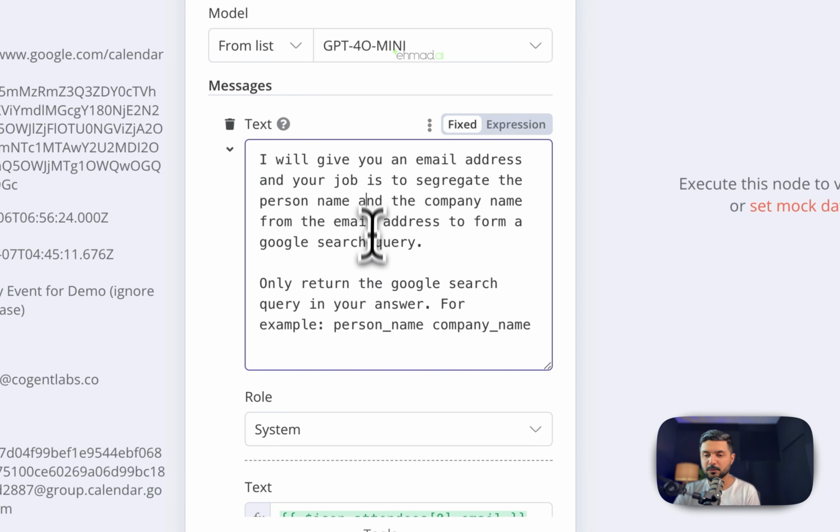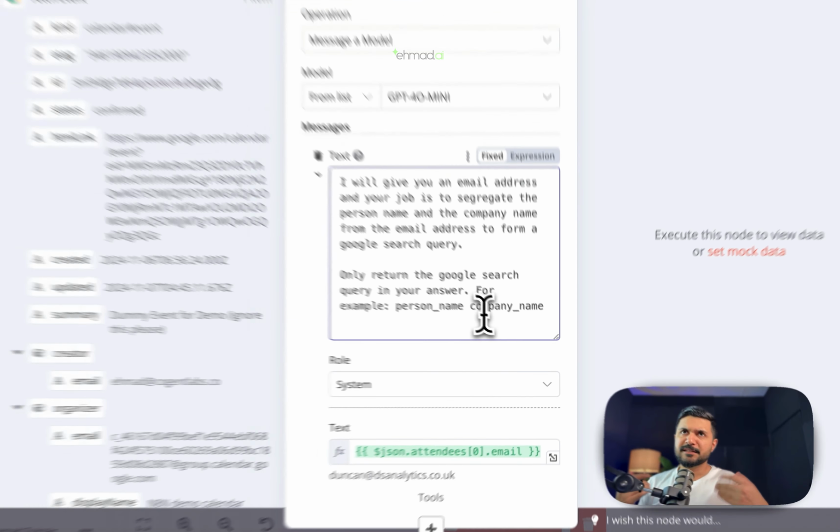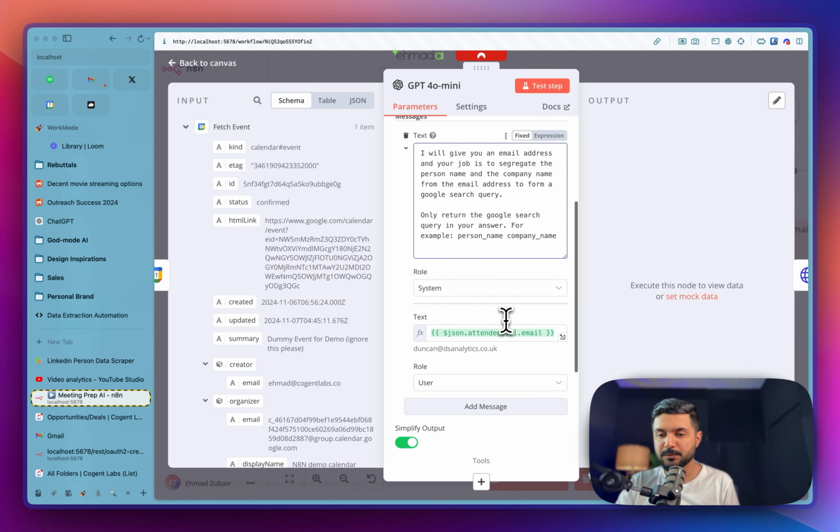And I will use this Google search query in the following format. So person name space company name. So this is basically what a human does as well, right? So let's say if you've got a prospect who has an email ID, you would write their full name, space, their company name, and then just try to find them on LinkedIn, right? And that is what we will do over here as well.